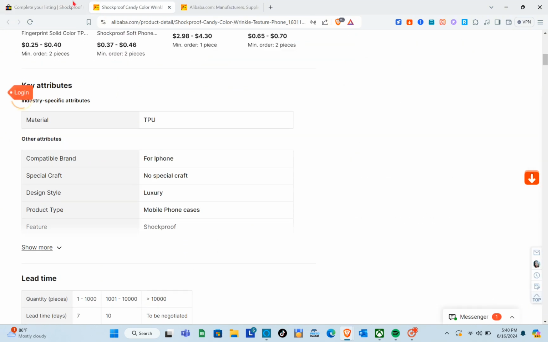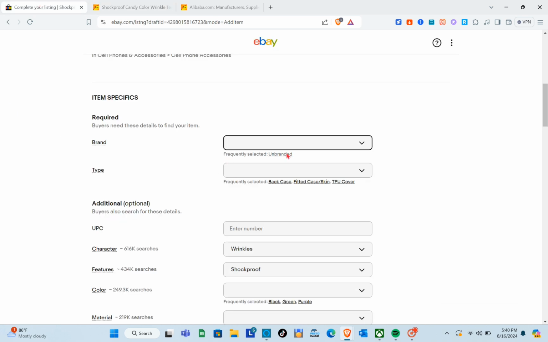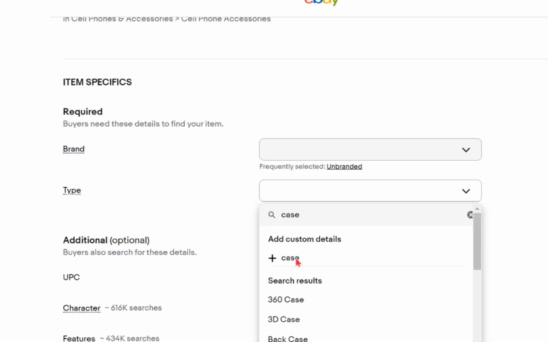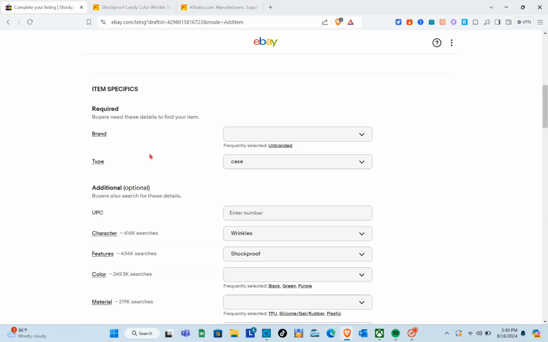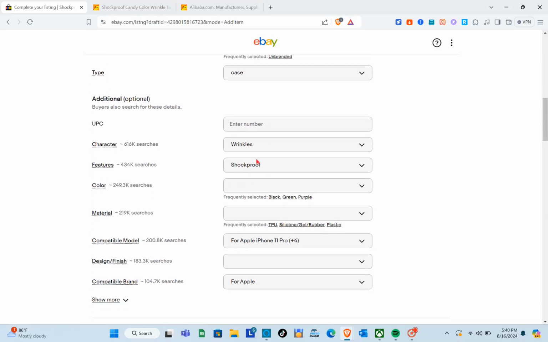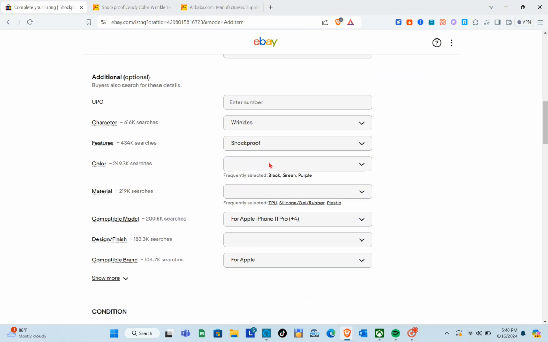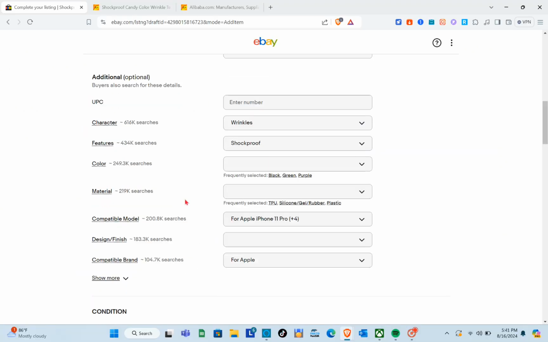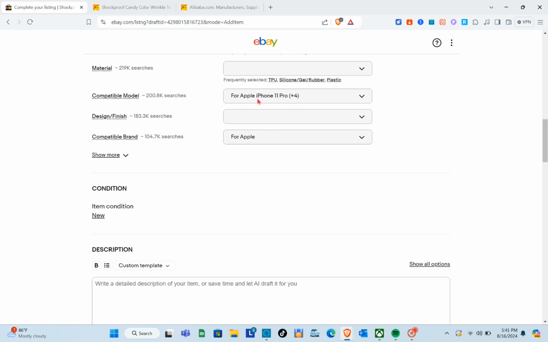So let's go back on Alibaba and get some of the details. Okay, and then after that, if you would like to add additional item specifications, then you can go to this section right here. But since this is just an optional category, I'm just going to leave this one. Okay, so we have these different sections right here. Okay, we also have the colors. So if you've got multiple colors, then you just have to select them.